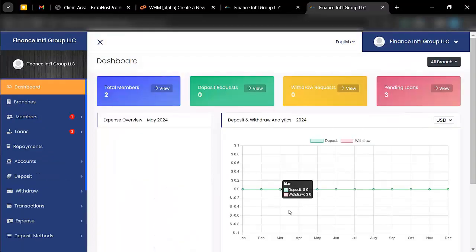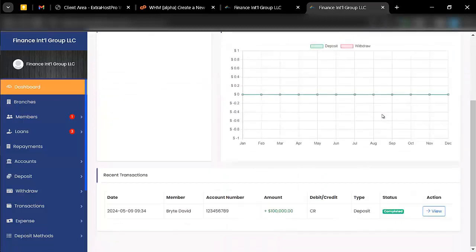Okay, so this is the admin dashboard. You get to see a total review of the full website. So you see the total members that you have, your total requests, your withdrawal requests, and your pending loans, okay? So it's all right here. Now you can see this is a recent transaction. This is a loan that was just approved, and we saw this from the user's dashboard also.